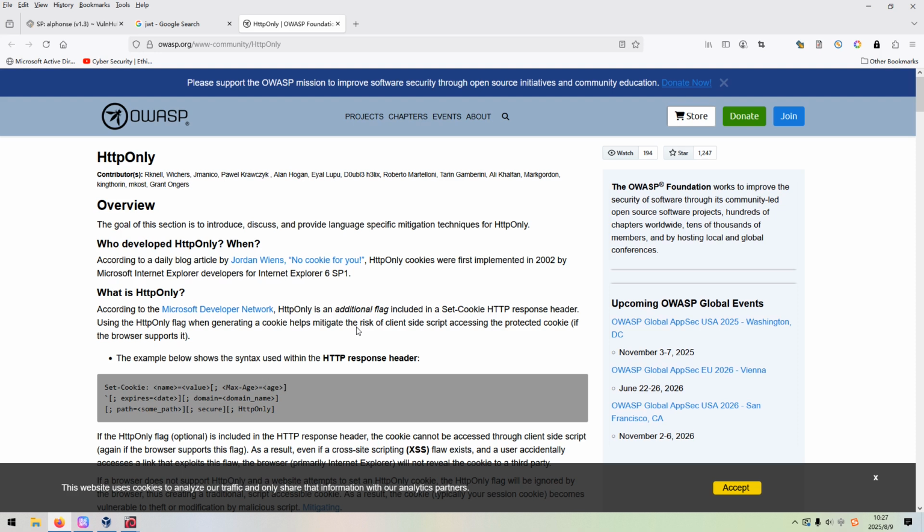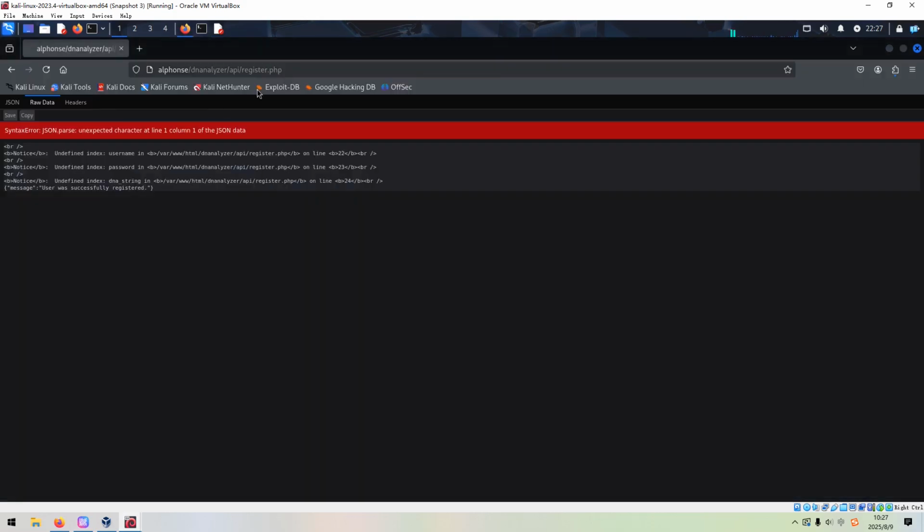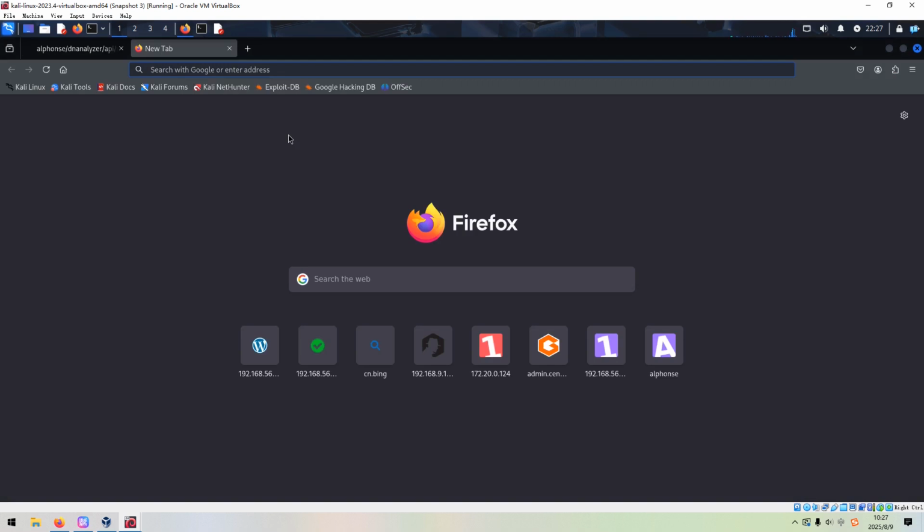So how to do next? We need to take a different approach. I don't think I have demonstrated this technique before. To be honest, this is the first time I try this technique. We need to use some kind of proxy, and some guy has already created this sort of proxy. Let me go back to Kali Linux. This one.